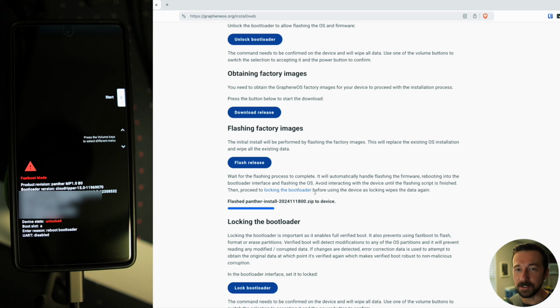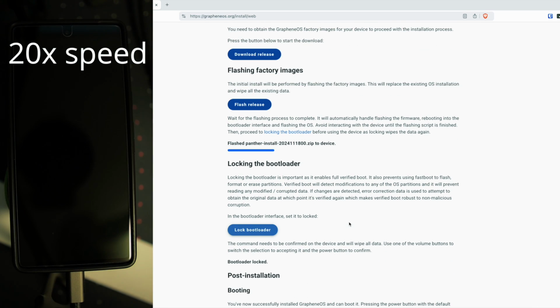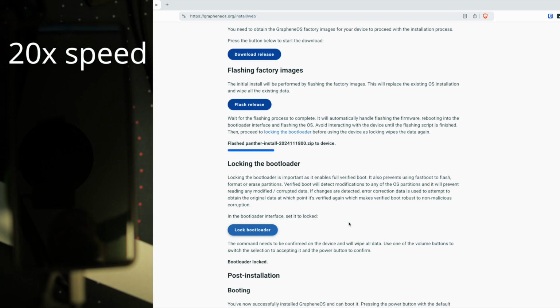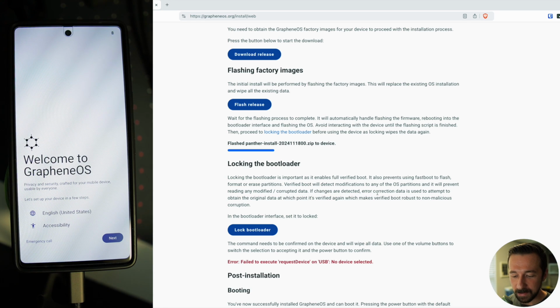So this time I let the flash complete. So let's move on to the next step, lock the bootloader. That's finished, bootloader is locked. I'm going to start my device. So we now have the GrapheneOS welcome screen. We have successfully installed it, even after unplugging the USB cable during the installation, having to hard reboot our device, refreshing the web page, turning off the internet. We were still able to successfully install it, and we have not bricked our device.